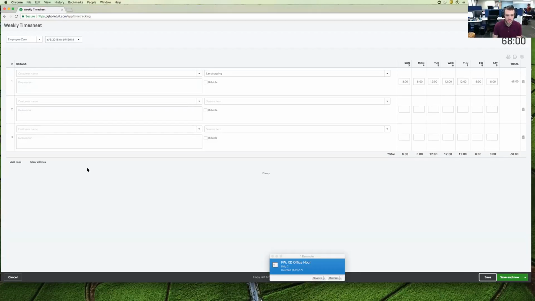But this is basically the weekly timesheet screen. This is what Priya did not have enabled in her company because it switched to the payroll screen. But this would be kind of a breakdown of the hours.